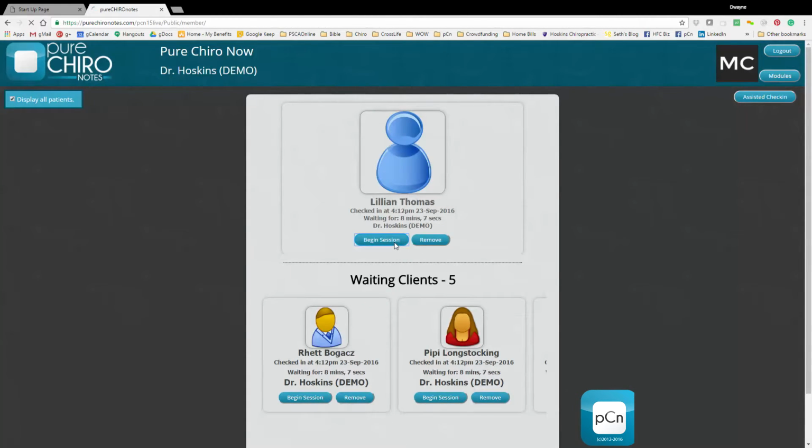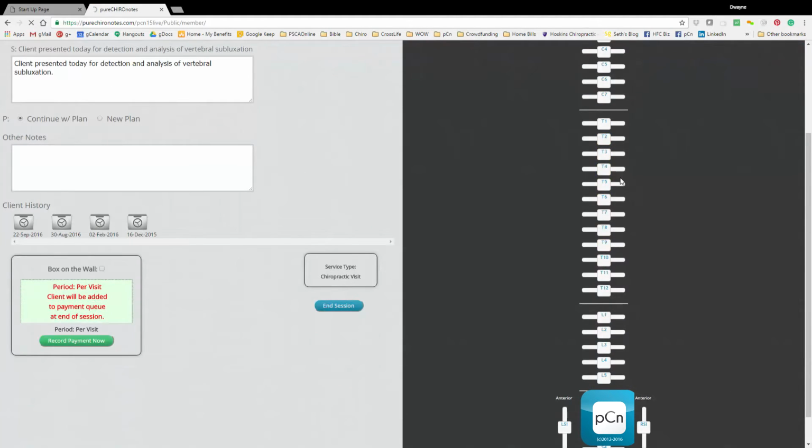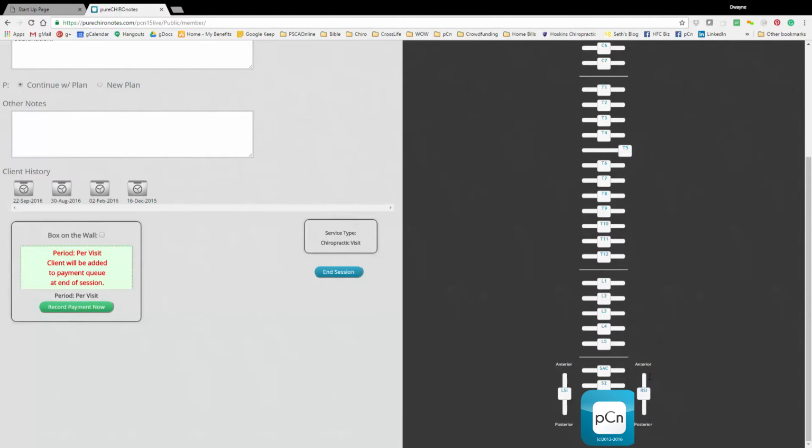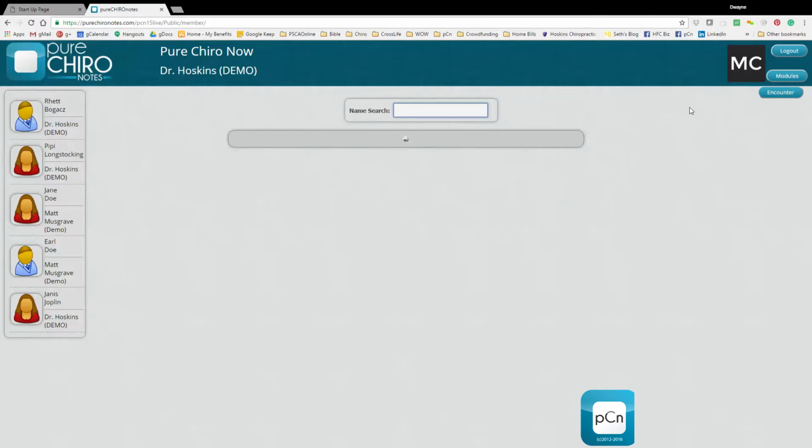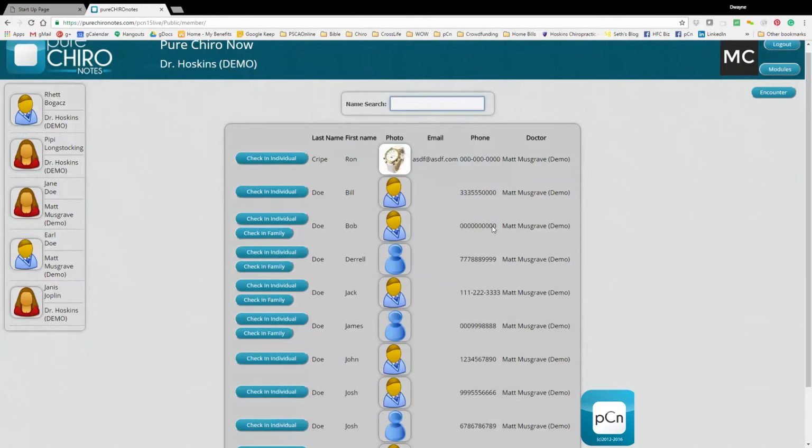Lillian comes in. Her upper cervicals are fine, but she's got this chronic T5 spinous right, and she's got an AS on the right. So I'm done with her. And we can go on and on and on like that. If we have somebody that we want to check in, we can go back to here.